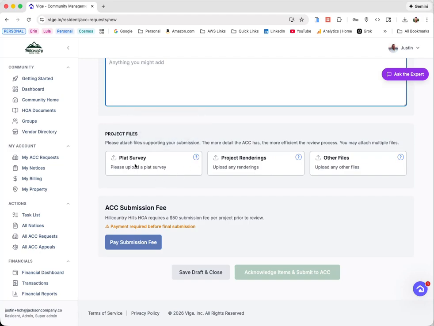So you need a plat survey for most of these projects. You need project renderings, and you need other files. If you put these all together, like a lot of software out there, you end up with people that just click it and they don't remember what they uploaded where, and I think that's it, and they send it over. And you end up with a lot of delays in the back and forth.